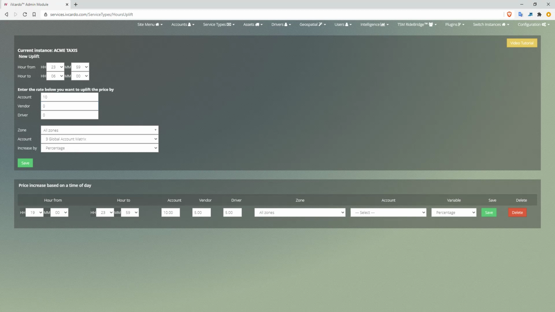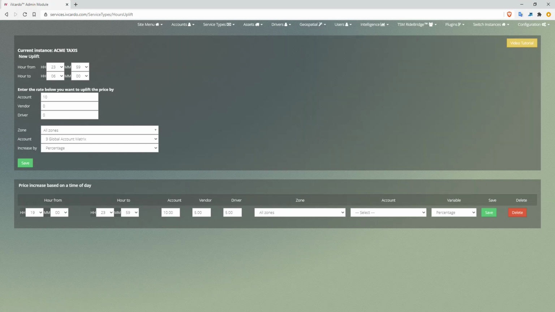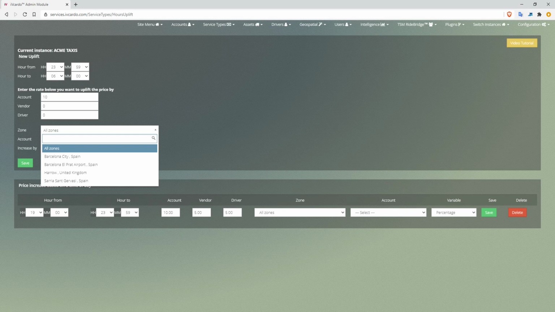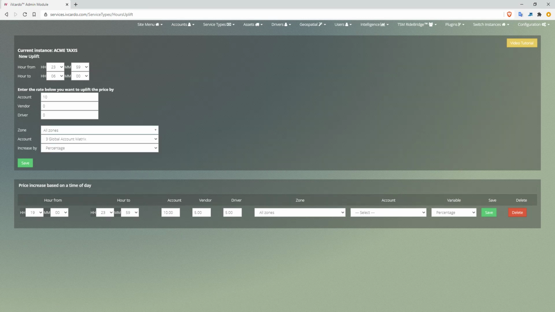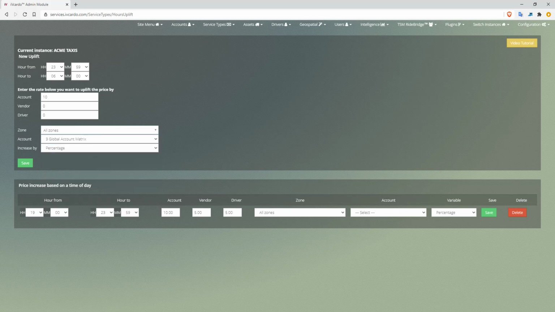You can do that on all zones that you've created, so all of the shapes that you've created up here in the polygon zones, or you can select individual zones. So if it's further out of the way, maybe you want to pay more at night time than you would during the day because you've got to run a driver there, you can do it on a particular zone. You can apply this price across all customer accounts, or you can just select an individual one. And is the increase a fixed value or a percentage? So is that 10% or 10 euros, dollars, pounds, etc.